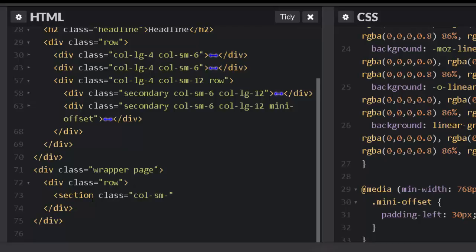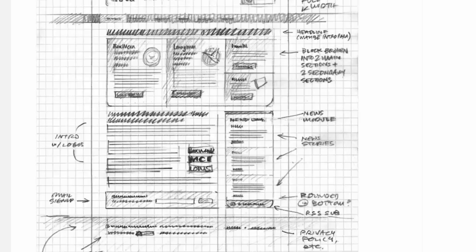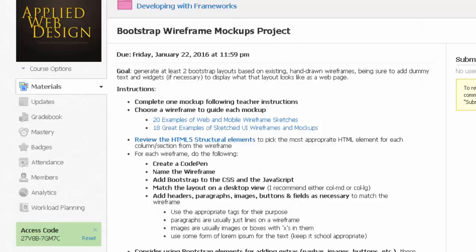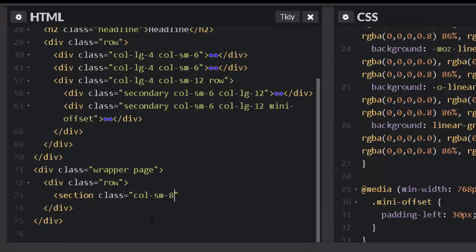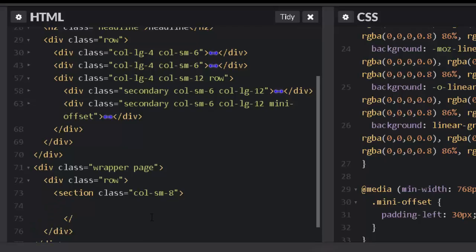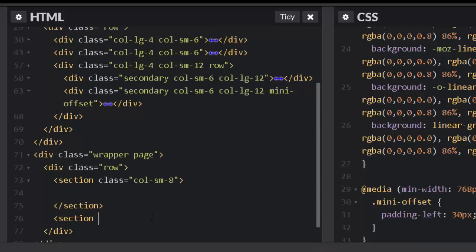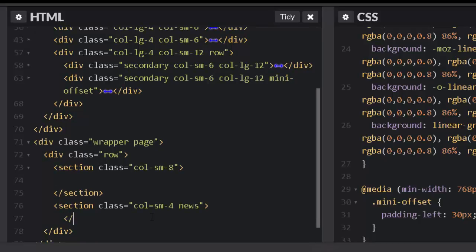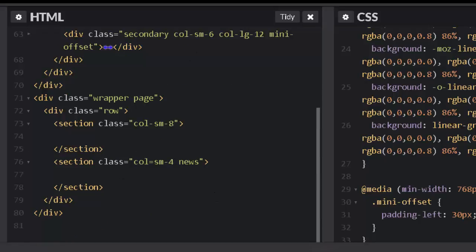I'm going to make this small, and let's look at sort of our size here. Really, this sort of lines up with those columns there. So that's going to be a small 4. This is going to be double that, so that'll be a small 8. Small 8 on this section. Small 4, so that the 2 of those line up. And then we're going to add news to this so that we can style that appropriately. And so now we have our sections inside. We've created the grid.